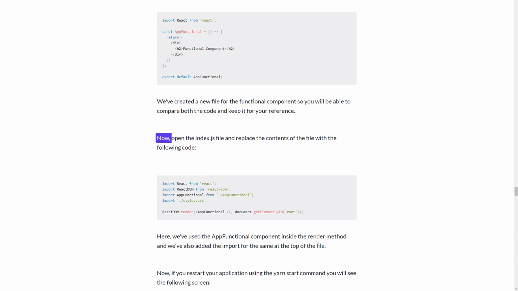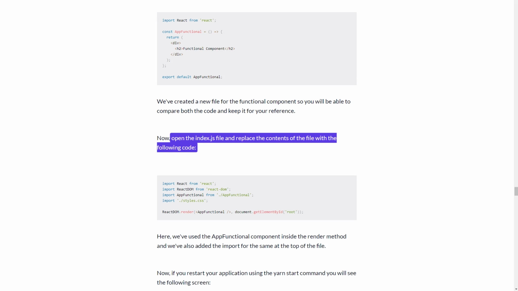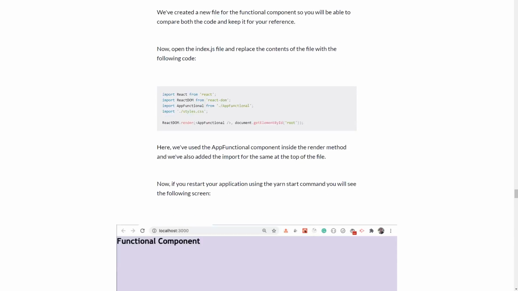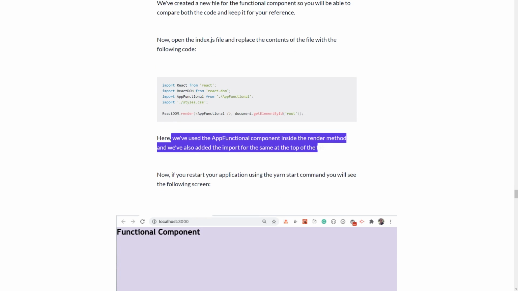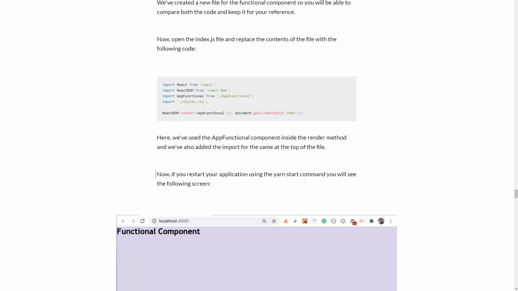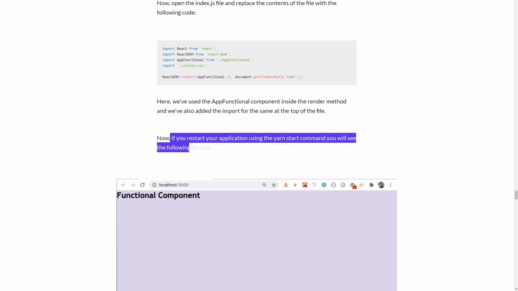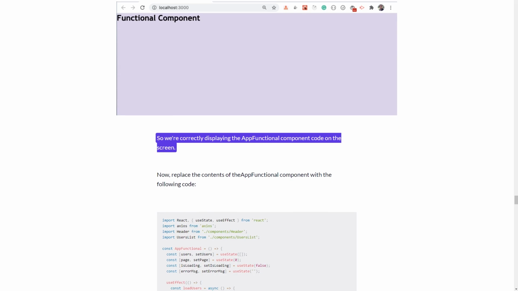Now, open the index.js file and replace the contents of the file with the following code. Here, we've used the app functional component inside the render method, and we've also added the import for the same at the top of the file. Now, if you restart your application using the yarn start command, you will see the following screen. So we're correctly displaying the app functional component code on the screen.